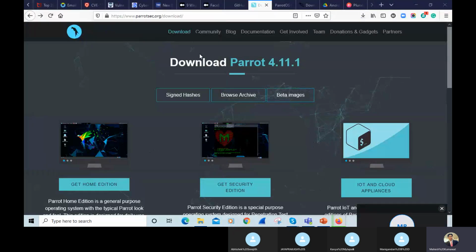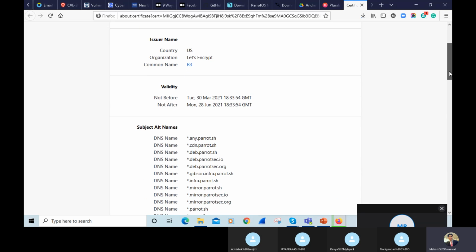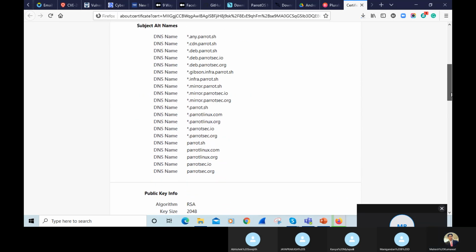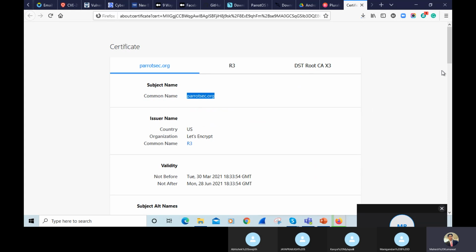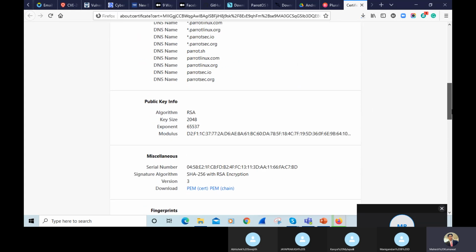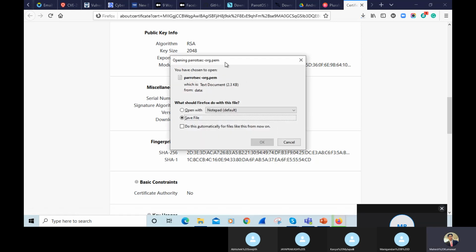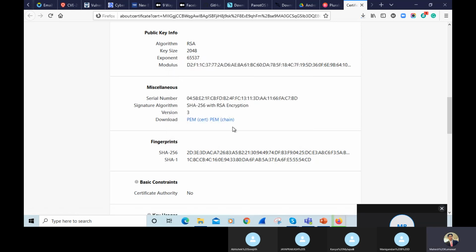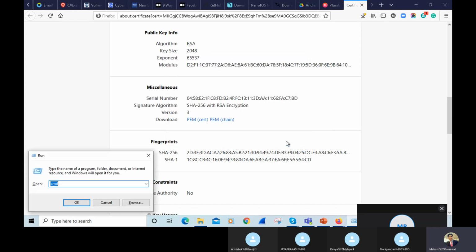Go to certificates, view certificates over there, and then we're talking about the common name for the systems and some digital certificates for the particular thing. The DNS name is there, and the public key, the modulus, is showing right now. And this is the PEM certificate, which is going to be downloaded over there.